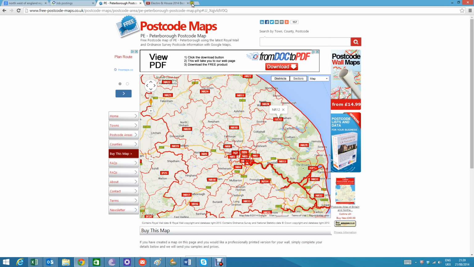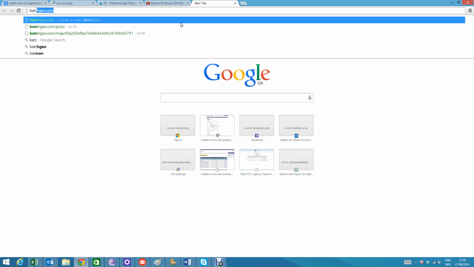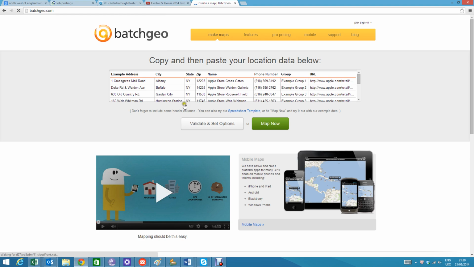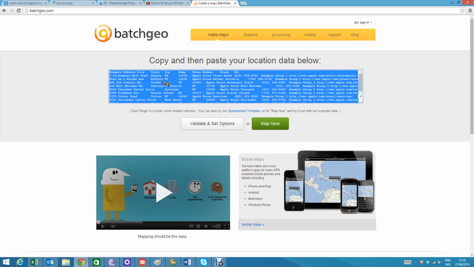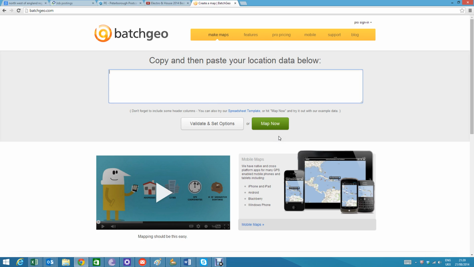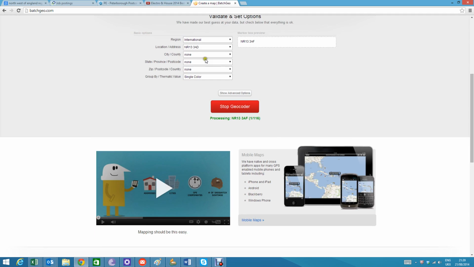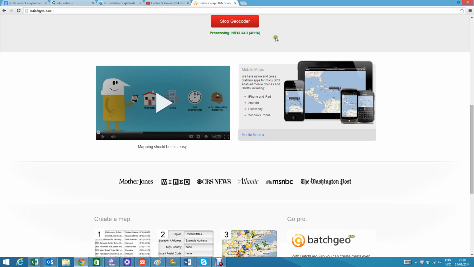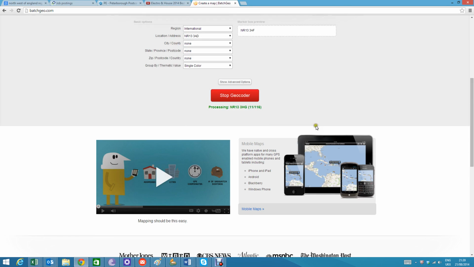Now if you go to the internet and go to a website called batchgeo.com. Now what you can do in this section here is just click on it, press backspace to empty the box, and then Control V. Now that will paste all of the postcodes into the box, and then if you press Map Now, what it does is it clicks away here, uploading all of the postcodes.